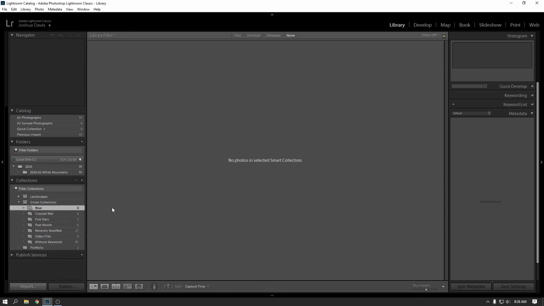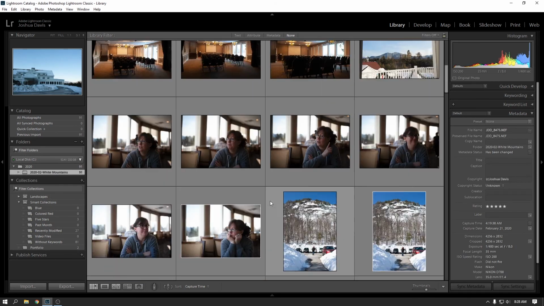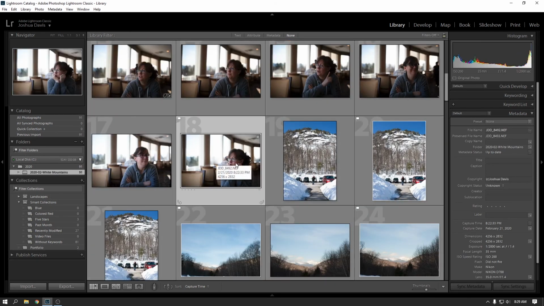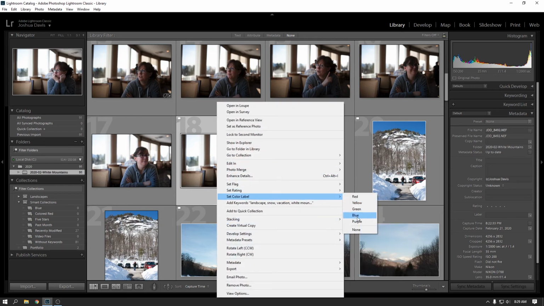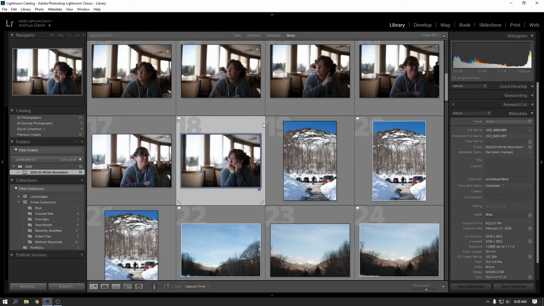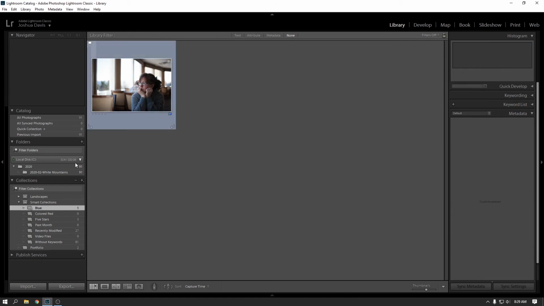Right now there's no photos because we haven't tagged anything blue yet. But if I go back into my library here, go to this photo, and right click, where is it? Set color label blue. And see, now we have that blue label, and if I go over to our smart collection, you can see there's a 1 next to it because that photo is now being caught by this smart collection. So that's collections. That's how smart collections work. It's a pretty cool organizational feature.